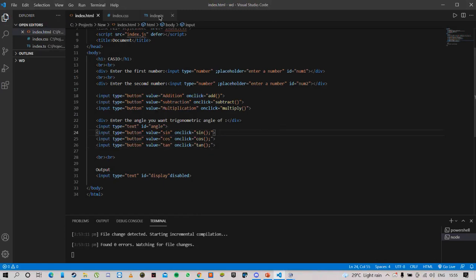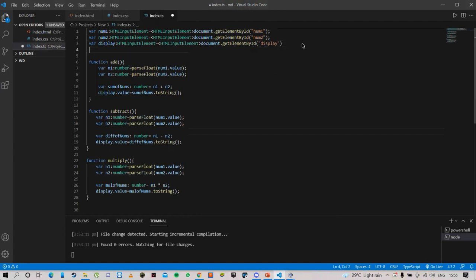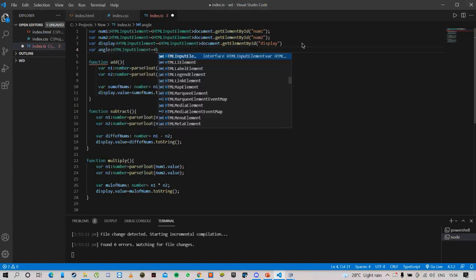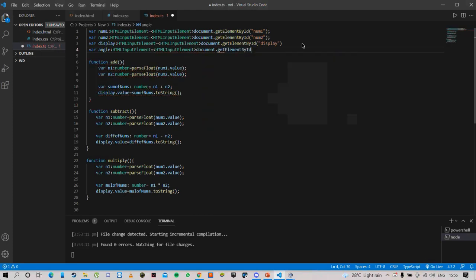Yeah. Now into the TS file, so we added a new thing, that is angle. So let's declare the angle first here. So var angle, HTML input element is equal to HTML element document dot getElementById and angle.